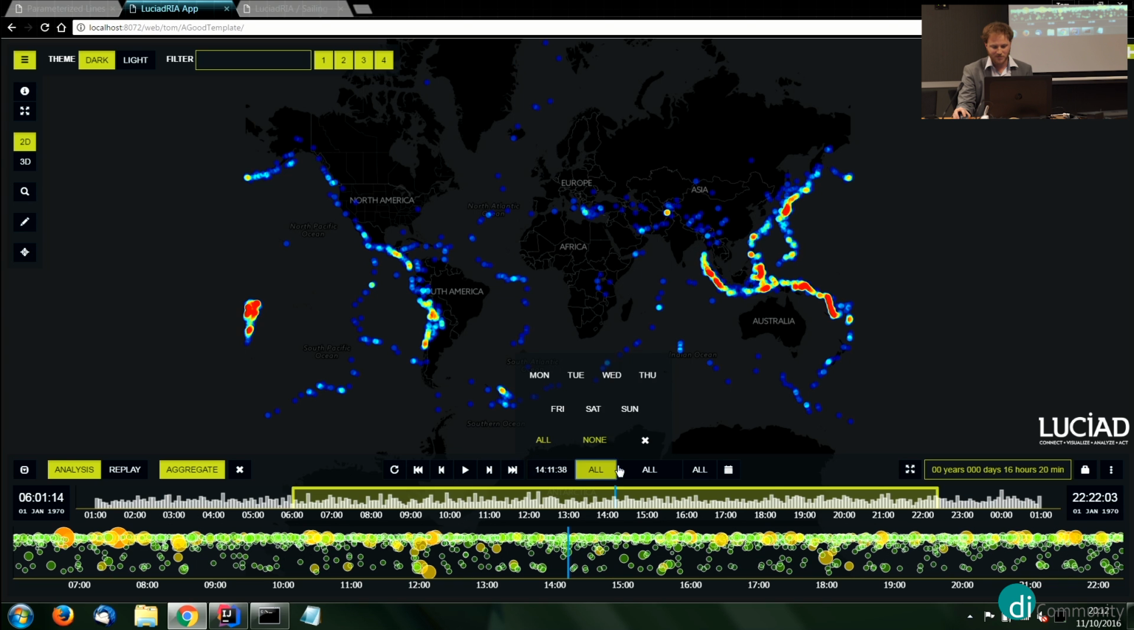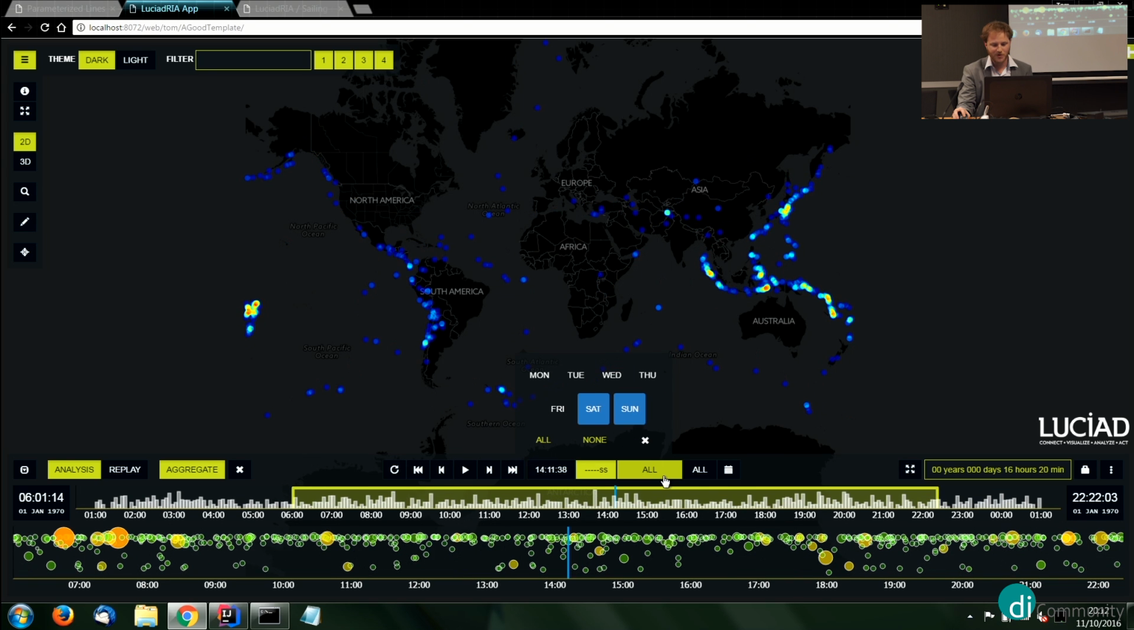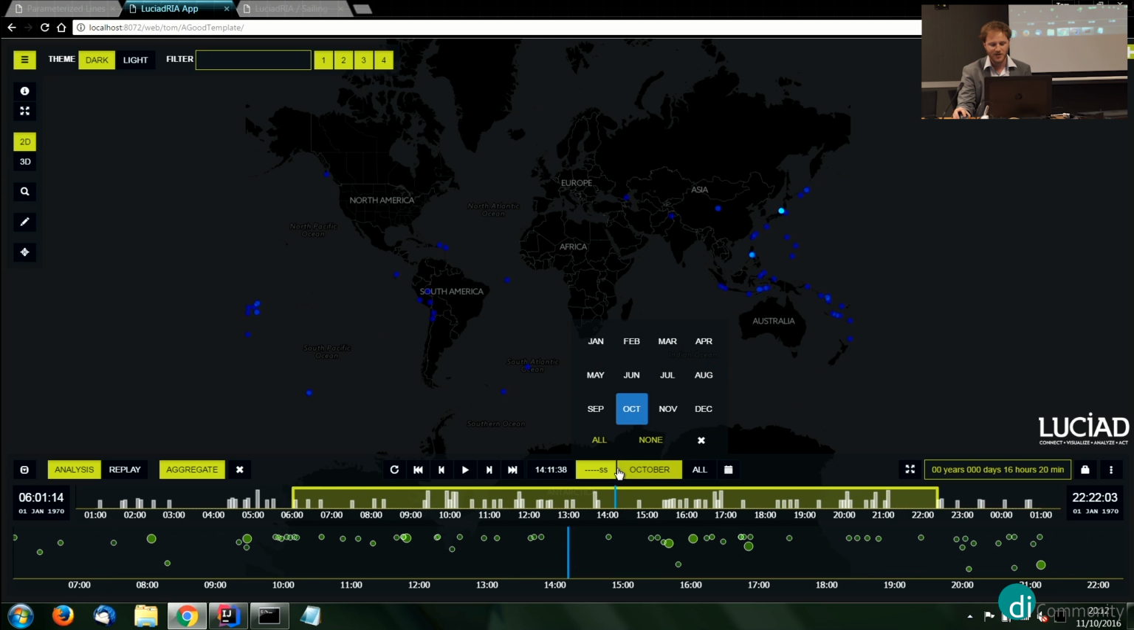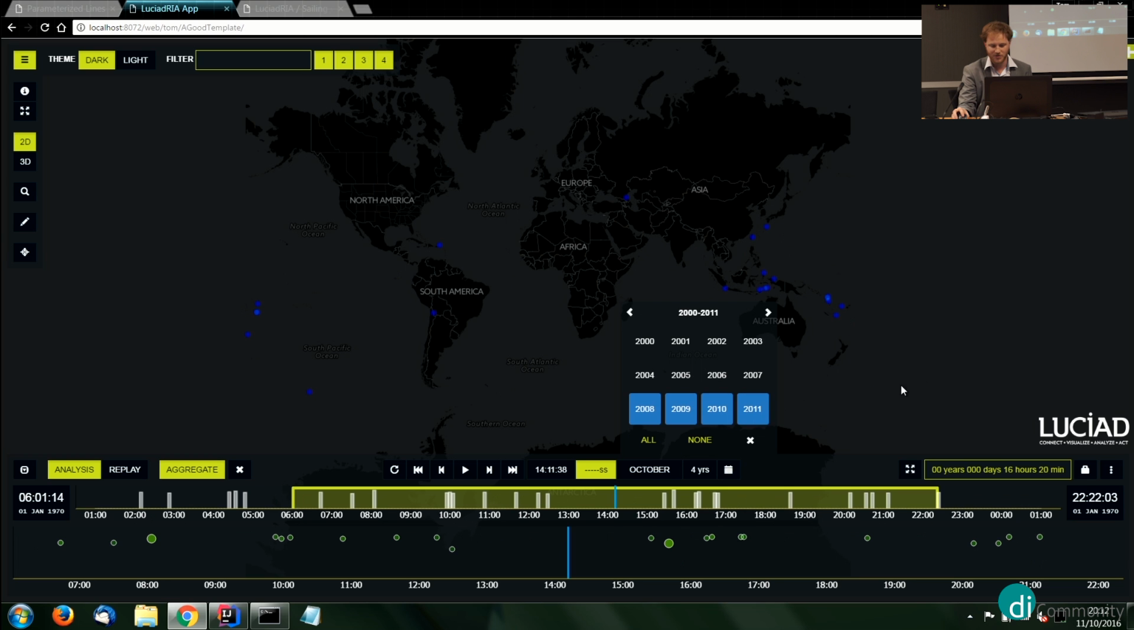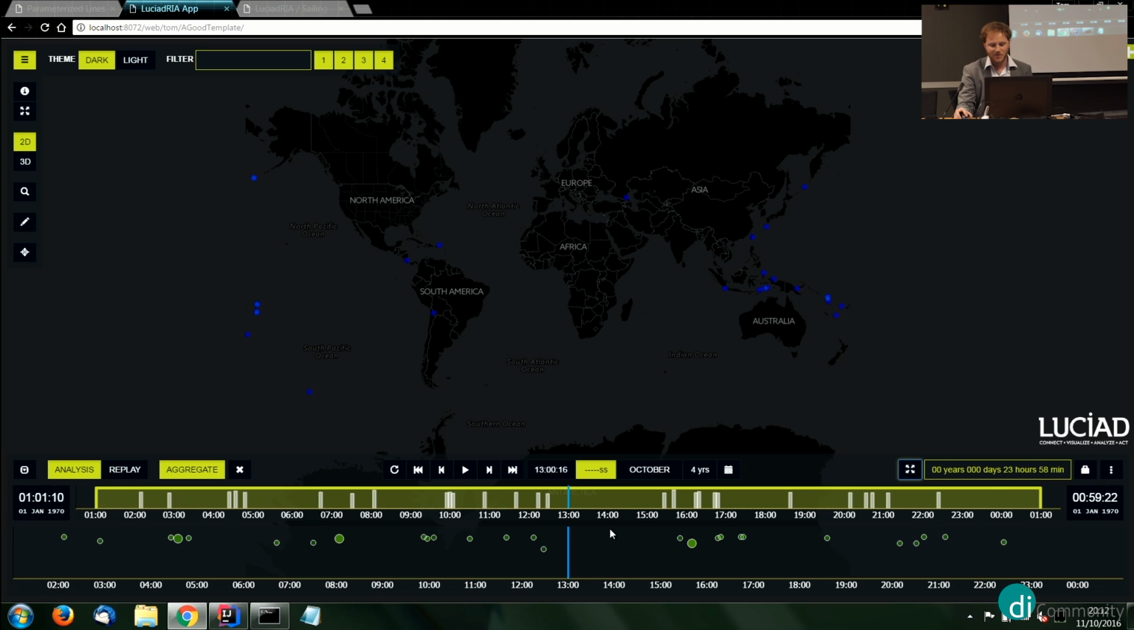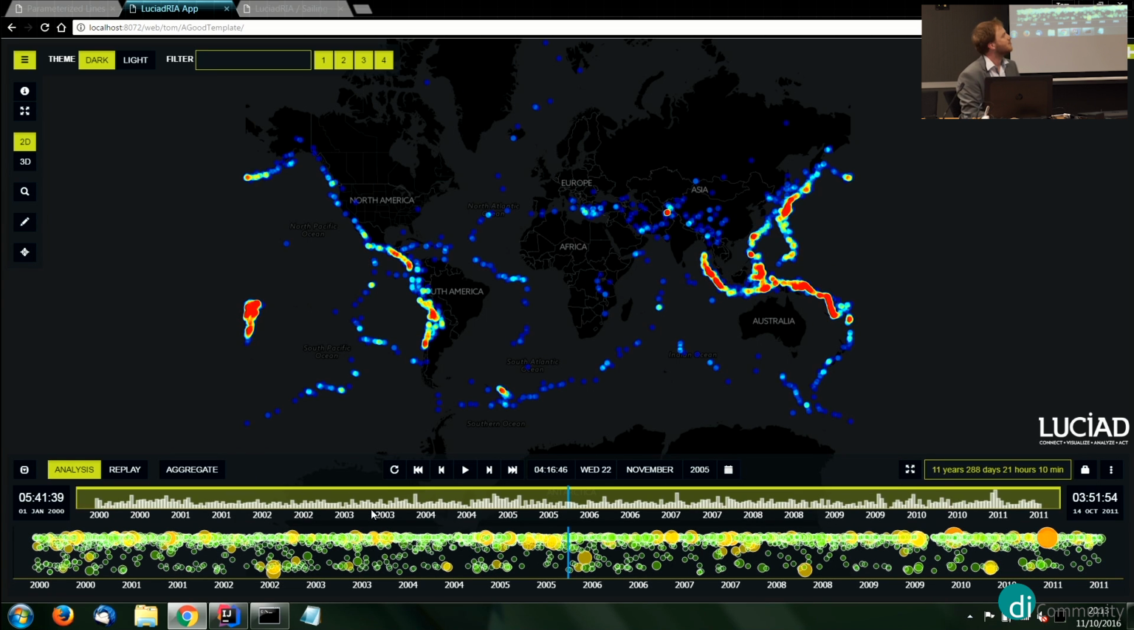I've also added some functionality. For example, let's say we only want to take a look at the weekend, we want to take a look at October in all the years, or we want to take a look at October, the weekends in just a few years. And you see instantly this will all update. Of course, there's not a lot of data left because there are not so many earthquakes, but the same principle would still hold if you have a lot of data.